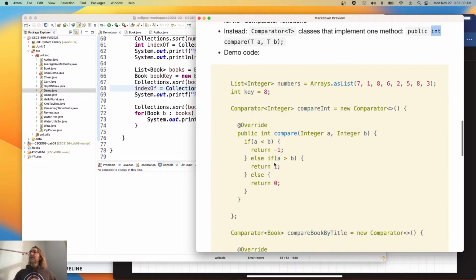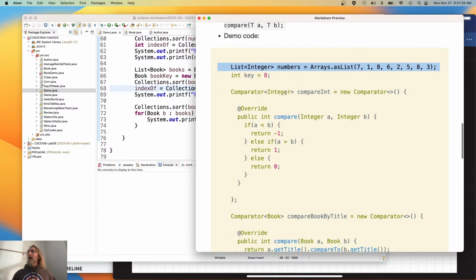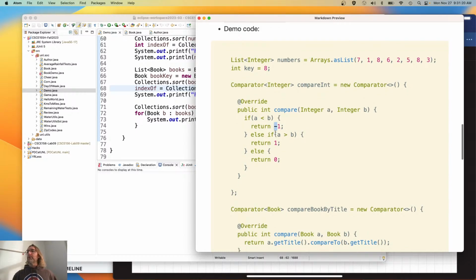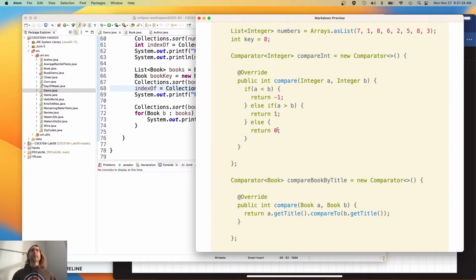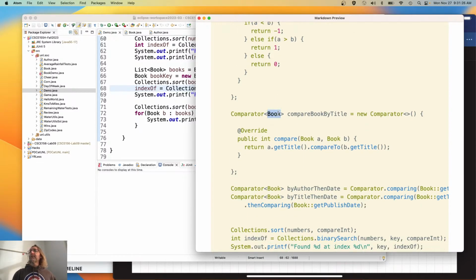So we went through several examples, of course, a list of integers and a comparator for integers, compare int here, that compares them in ascending or non-decreasing order, so that if A is less than B, then they're in order and we return something negative, in this case just -1. Otherwise, if they're out of order, then we return 1, otherwise we return 0. We did the same thing for books, right? And the book comparator here was by title.